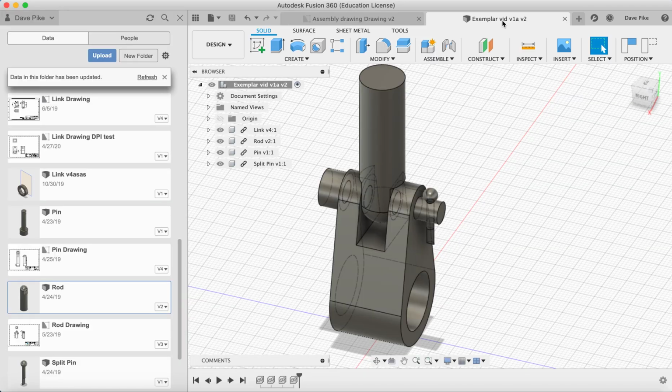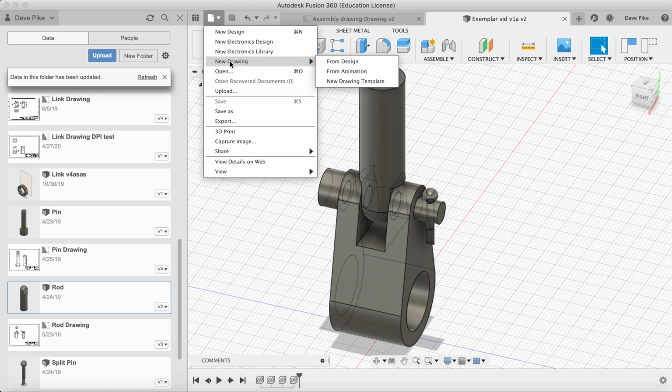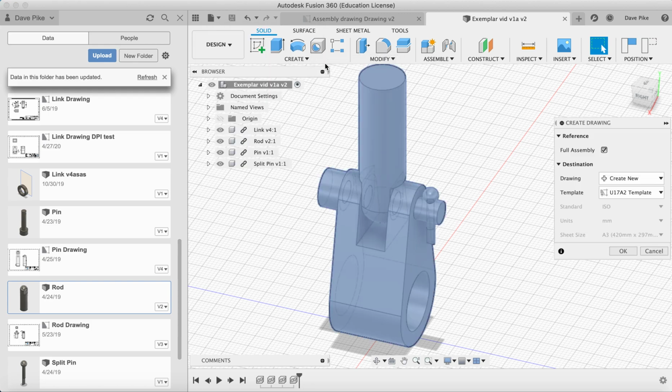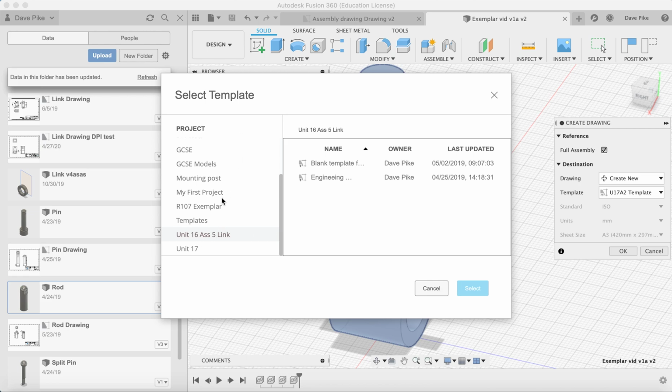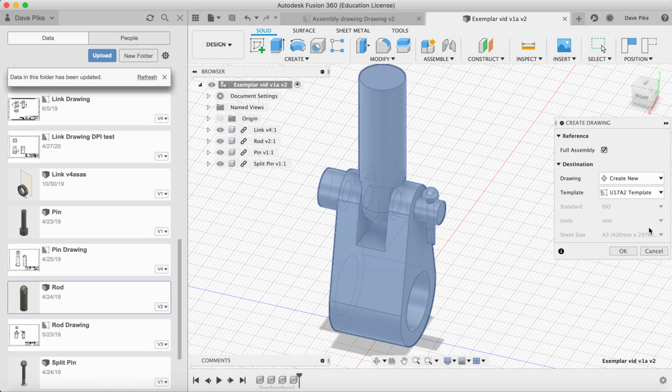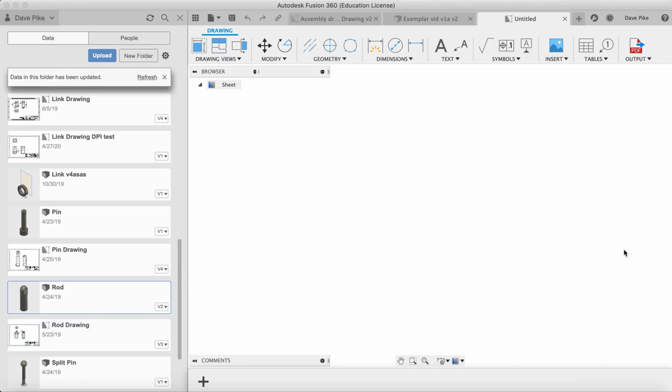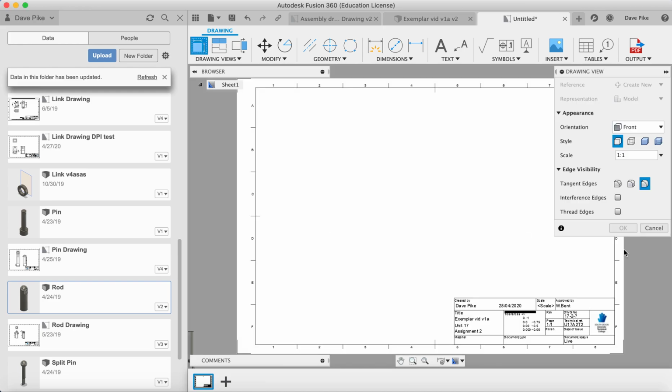So here's the assembly we created last time. What we're going to be doing is creating a new drawing from the design. So we go new drawing from design, and then make sure we've chosen the correct template if we've got more than one. If you've got a template that you keep in a central location, just go into here, find it, and use that. But I've saved this one in this folder. It's worth remembering that if you want an A3 template when you print it out, you need to do it as an A3 template when you create it.